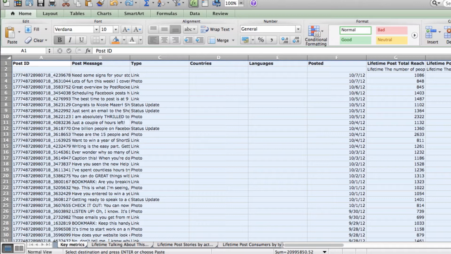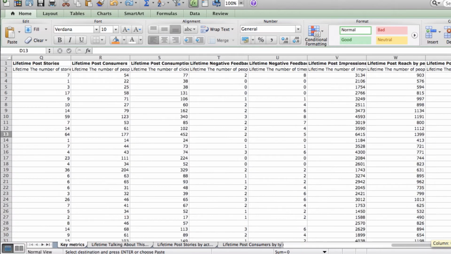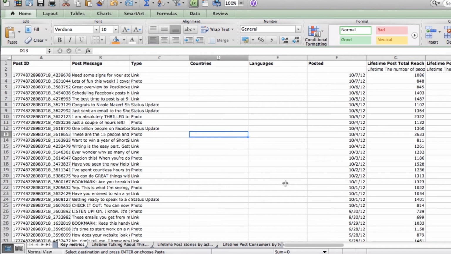So I guarantee you, most marketers don't even get to this point of exporting the data and seeing what we're looking at right here. But even when they get this far, it's so overwhelming and they don't know what to do with it. And this is just one tab. There are multiple tabs. This is just post-level data. You can also get into page-level data as well.